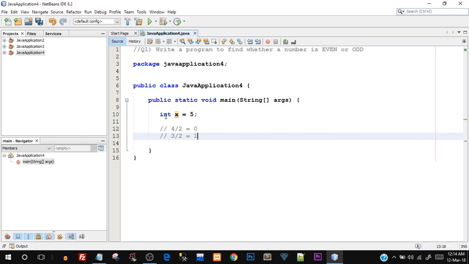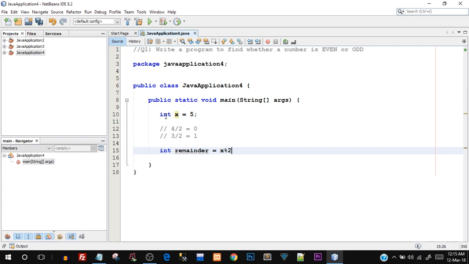Now we've already seen the operators and operator precedence, so we're going to use the modulo operator. Here's what I'm going to do. I'm going to create one more variable. I'll say int remainder equal to x mod 2. Now this % sign is actually the modulo operator, and what it does is it gives us the remainder by performing division. So 5 divided by 2 will give you a remainder of 1, right? That 1 will be stored in this remainder variable that we've created, because we know that the assignment happens from right to left. So whatever the result of this expression is, it is transferred to this remainder variable.